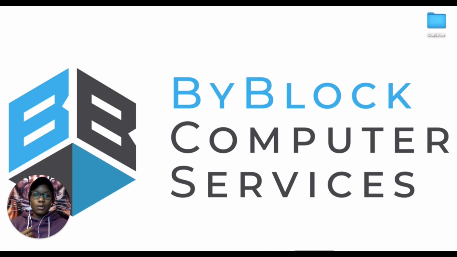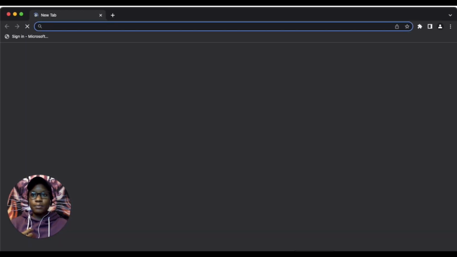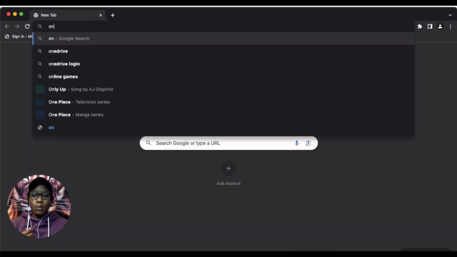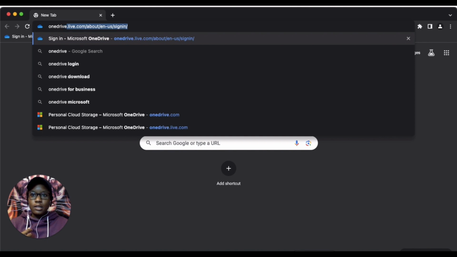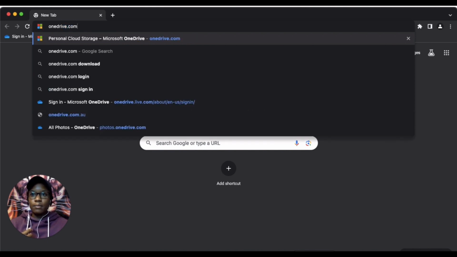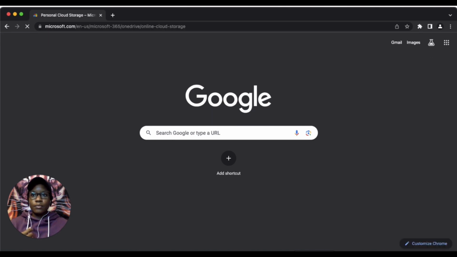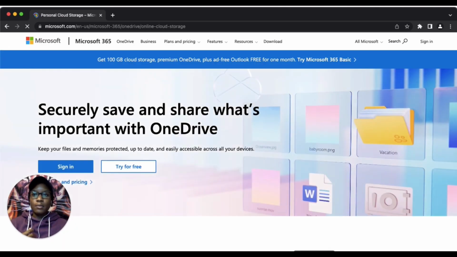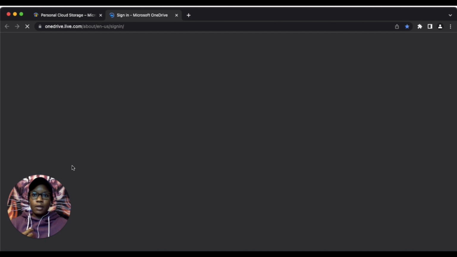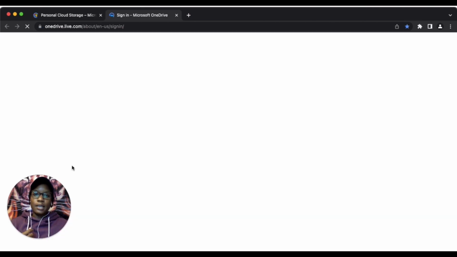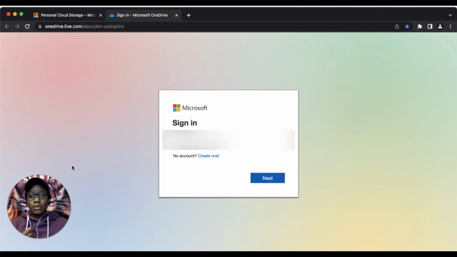The browser I'm going to be using today is Google Chrome. And once you have your web browser open, you can type in OneDrive.com. When you get to OneDrive.com, the home page, there will be a blue sign in button. You want to click on that sign in button, and it will take you to the page where you need to enter your email. Please keep in mind you do need a Microsoft account.